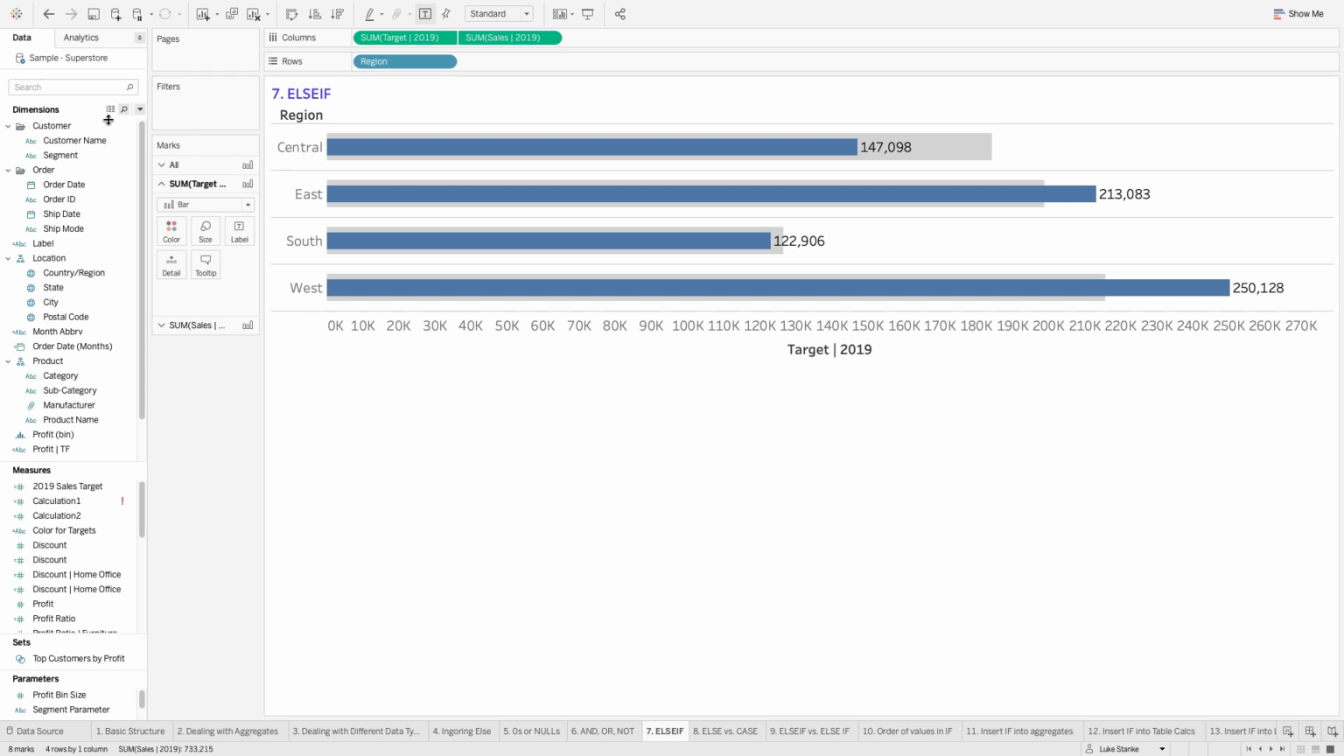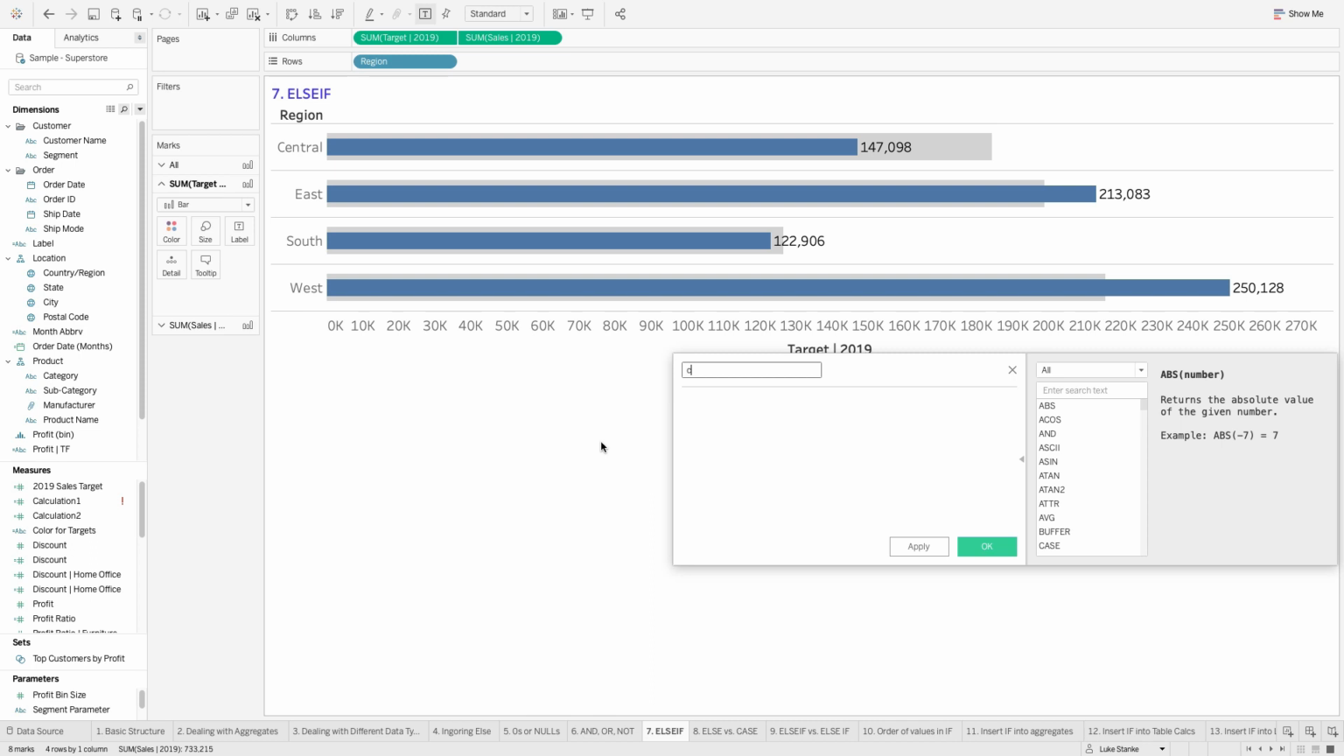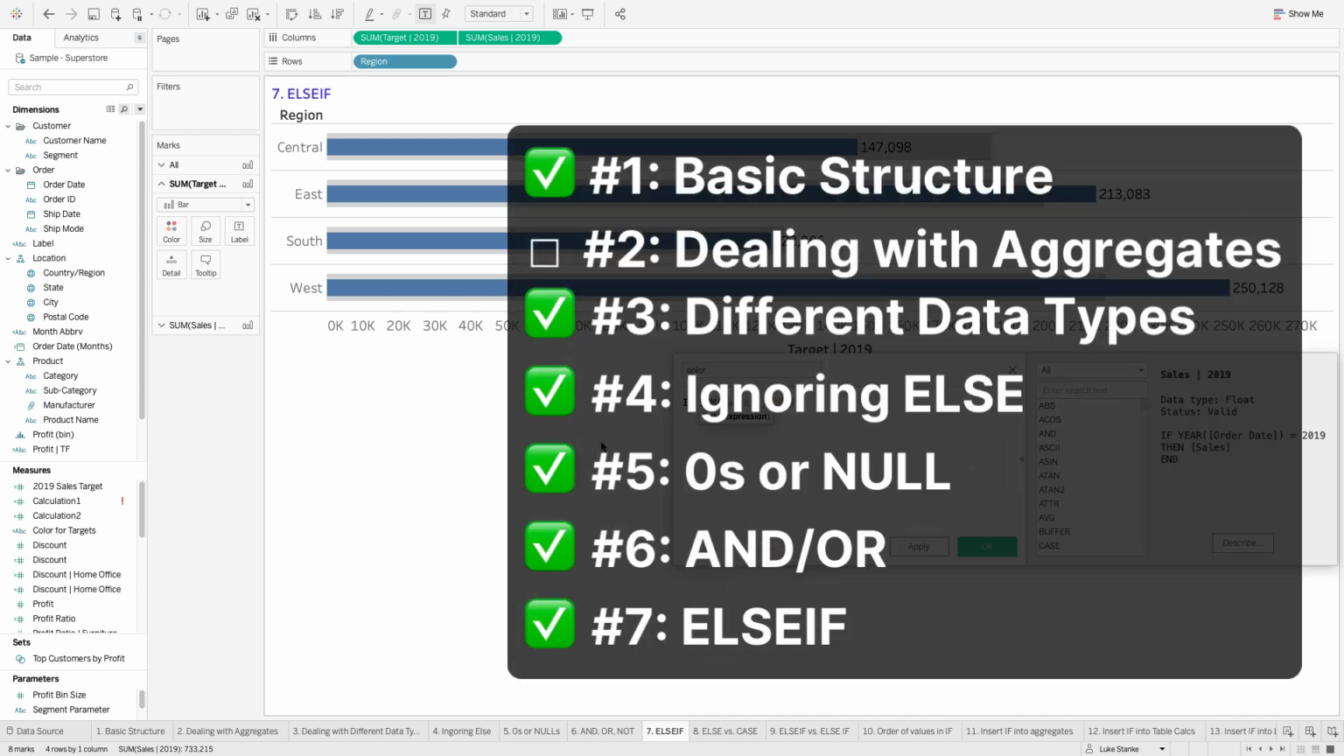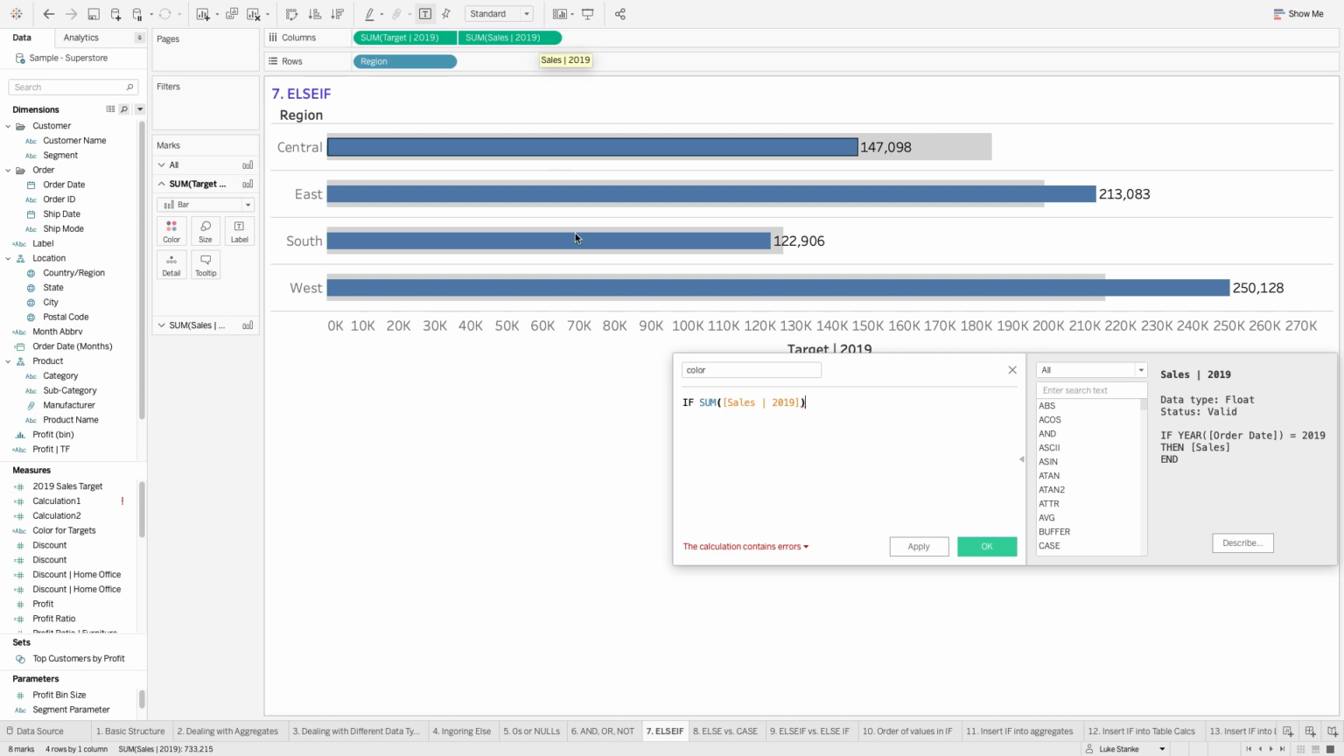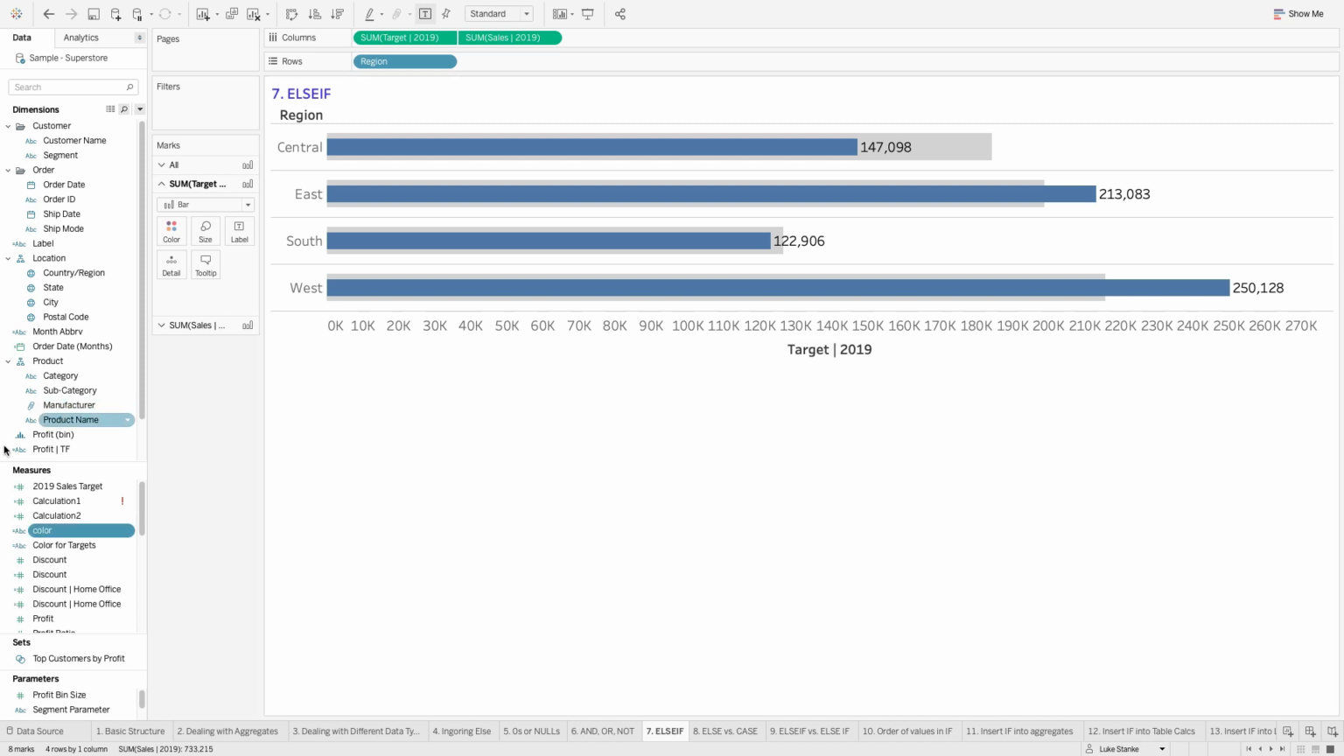So let's create that color. We're just going to create another calculated field. We're going to call it color. And we're going to say if sales 2019, specifically the sum of sales. So we're creating an aggregate in here, because if you look up here, we have sum of sales on rows. If it's greater than the sum of our target, then let's say we want it to be above, and else we're going to say below, and end. Of course, can't forget that end. And we hit OK.